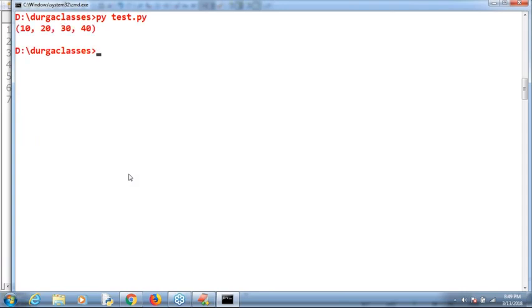What is the answer we are going to get? 10, 20, 30, 40. So if you have multiple values, we can group them into a single one. We can pack it into a tuple. This is nothing but tuple packing. Clear? Are you able to understand, right? Now you can expect what tuple unpacking is, sir.